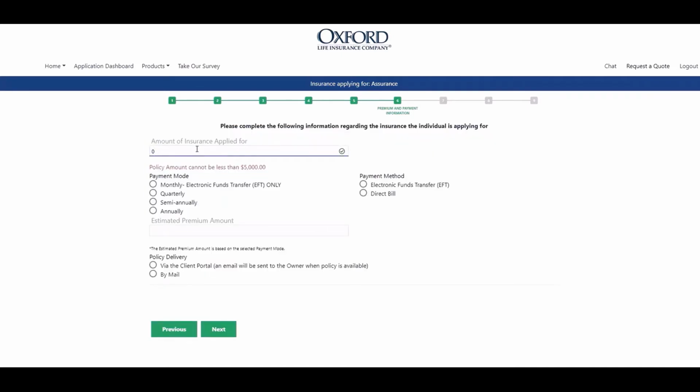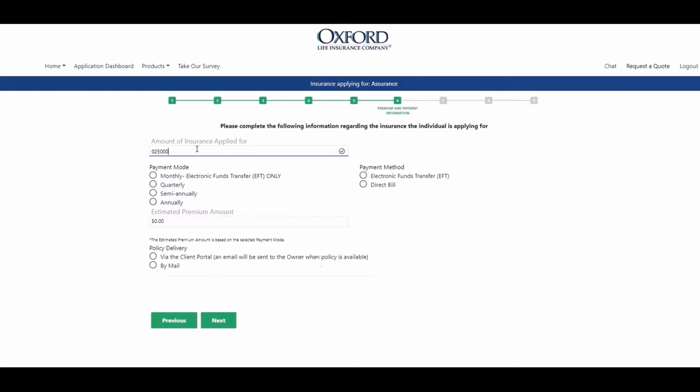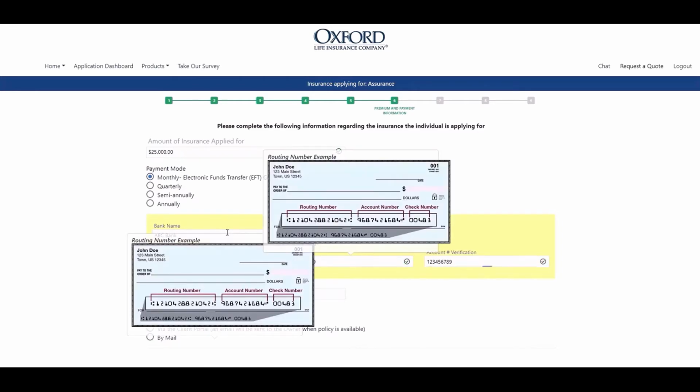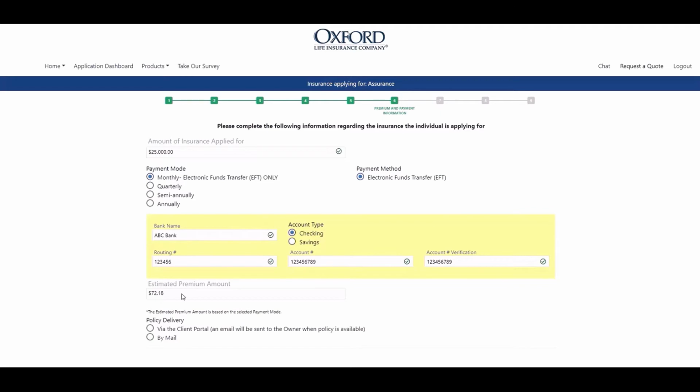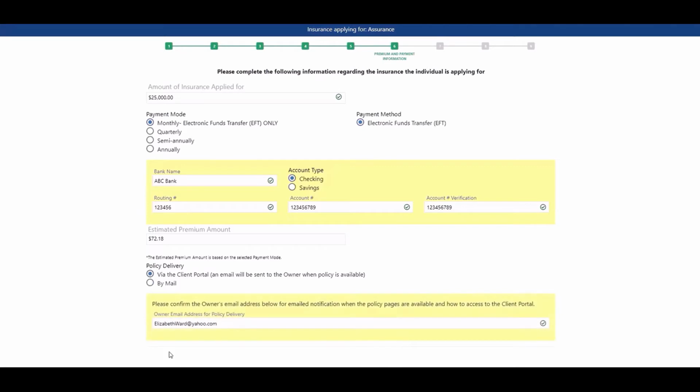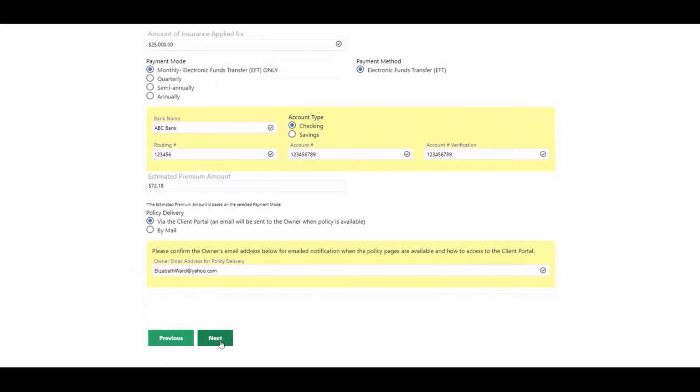Enter the amount of insurance your client is applying for, and then select the payment mode. If they select monthly, an electronic funds transfer is the only option for payment. Go ahead and enter their bank information. Their estimated premium will populate in the box below. If they'd like to receive their policy through the client portal, click that first button and make sure that their email address is entered correctly.